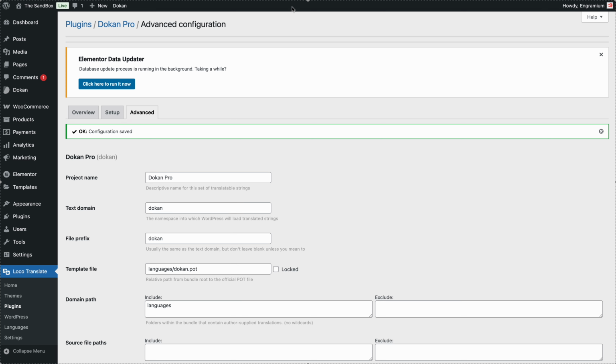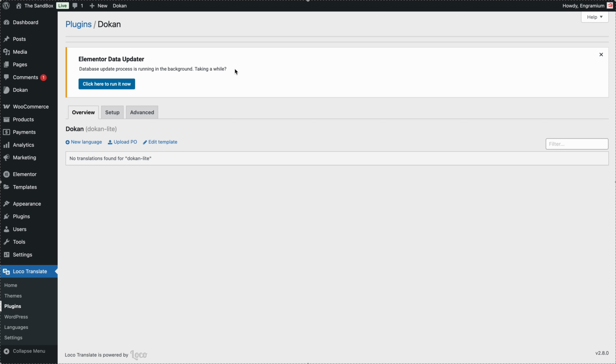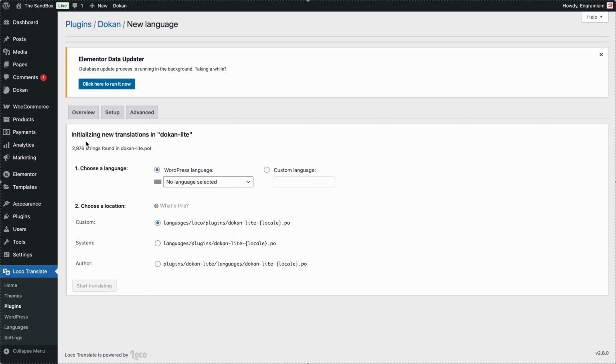So we will go to the translation file again, which is Dokan or Dokan Lite. Now we will be creating the translation template. We will click new language. From here we will choose our preferred language, for example French or Spanish. Let's select this one. Loco Translate will create a .po and .mo file where you will input your translation.